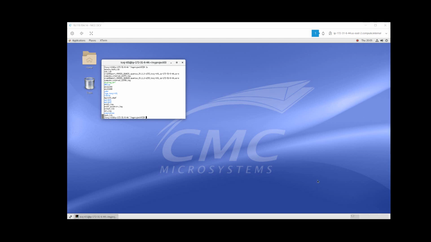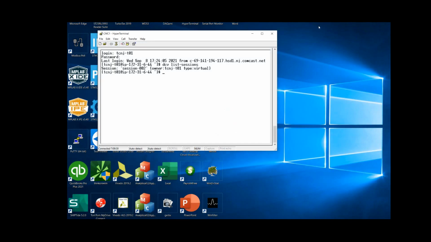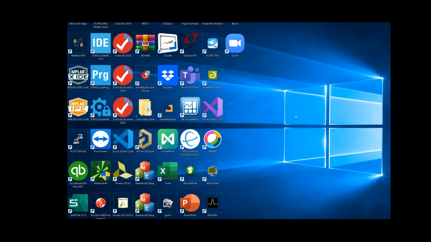And once I close everything, I can shut down my DCV client. I can shut down my terminal, and we're done. Thank you very much.